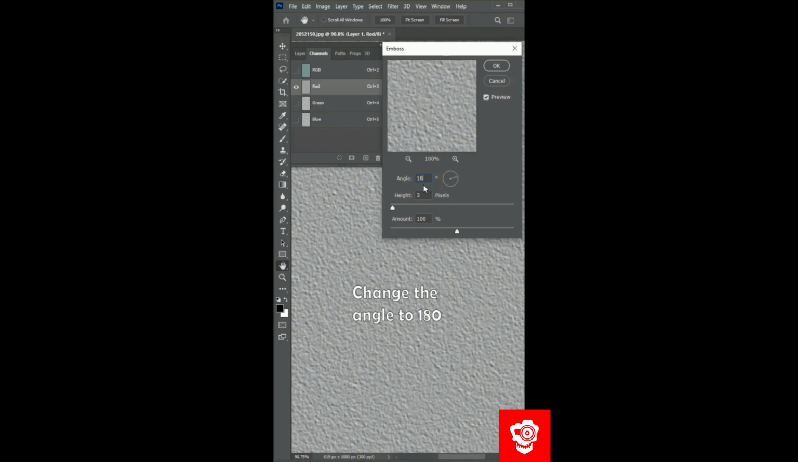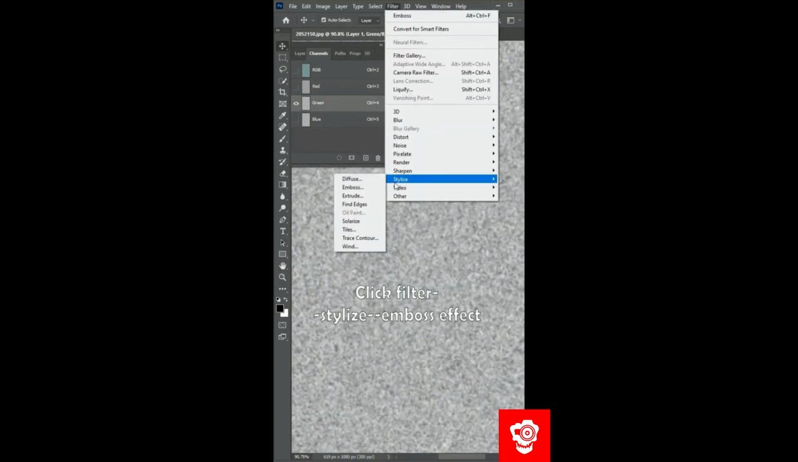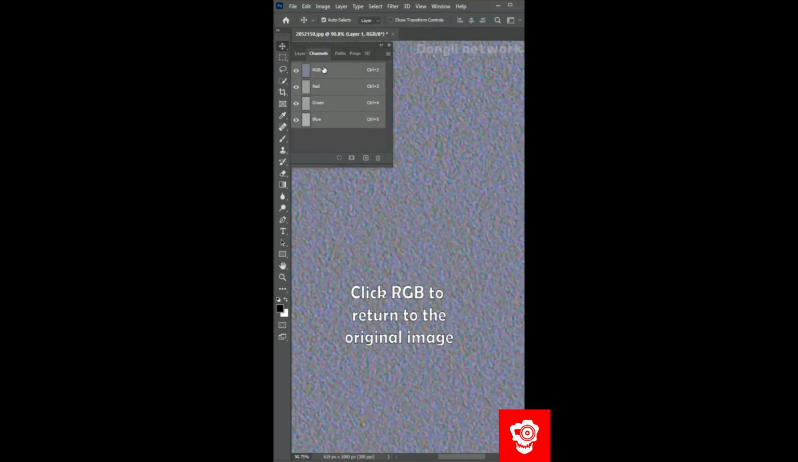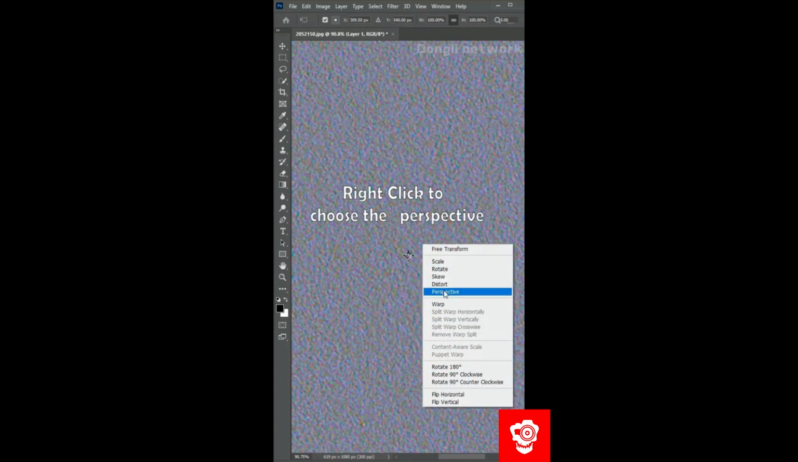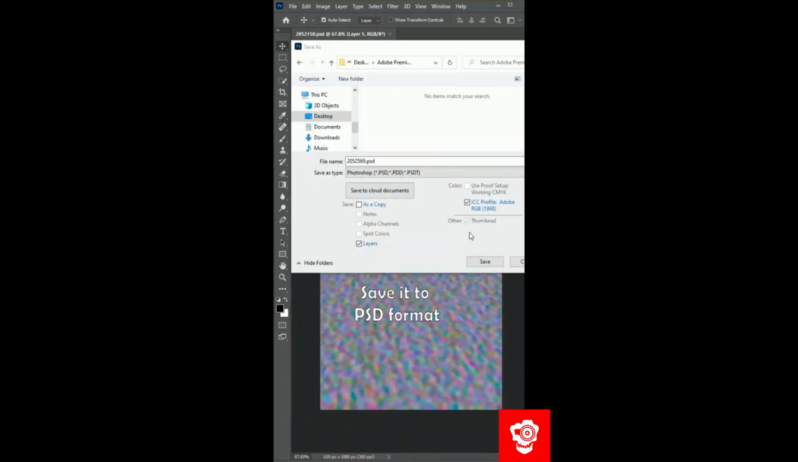Change the angle to 180, then go to the green channel. Click Filter, Stylize, Emboss, angle to 50. Click RGB to return to the original image. Right-click to choose perspective. Widen the bottom slowly. Save it in PSD format.